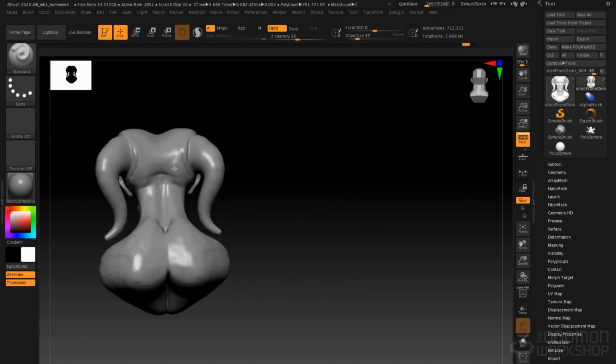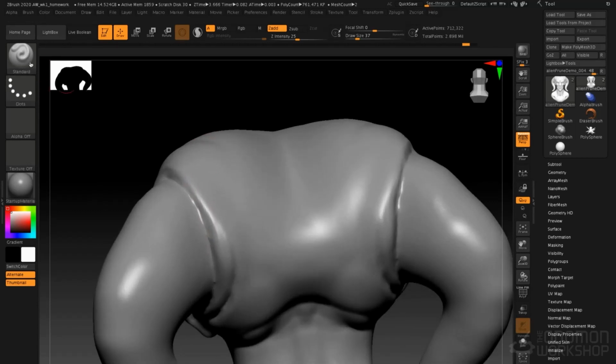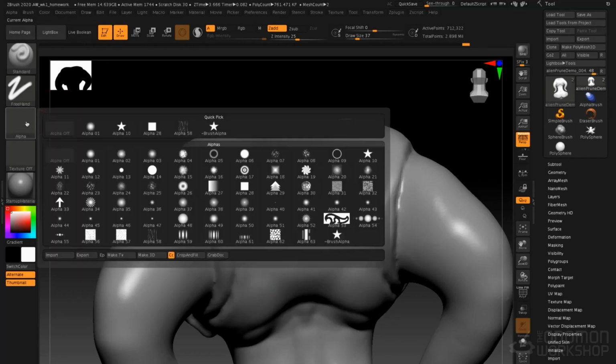So returning to the dot stroke, if we roll around to the clean part of the model, you can see the dot stroke basically creates a freehand stroke on the model. If I were to change this to freehand, it's very, very similar. It's hard to see what's happening here if we don't have a directional alpha selected. Alphas are the next palette down.